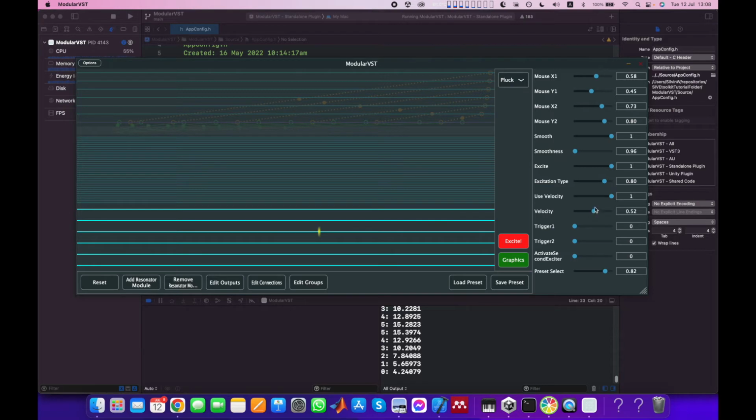All right, and then these smooth things, as well as the use velocity slider, are more internal for experimentation. So you don't necessarily want to touch those.